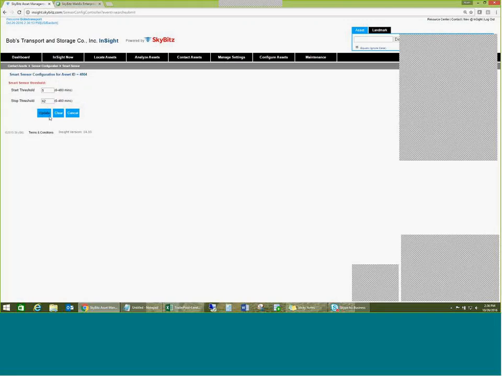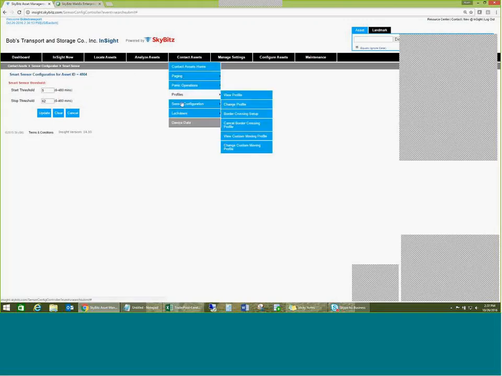If you'd like to make these changes globally in your account, please contact customer care. We can do this in bulk. If you need to set up just a few trailers, some customers want to monitor or change settings on a few, then this feature here on the contact asset, sensor configuration, smart sensor, would allow you to do that.